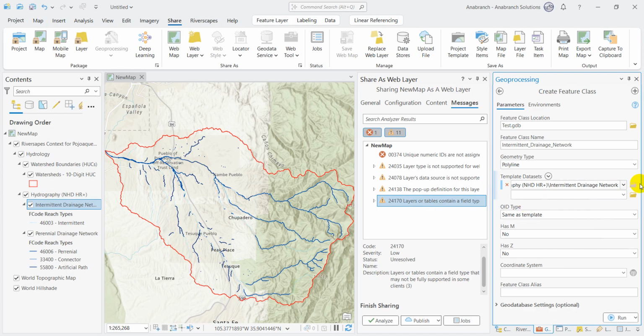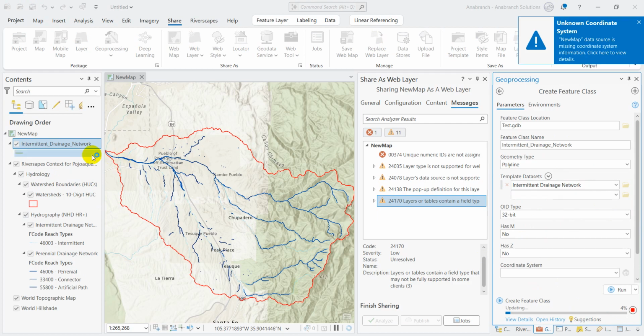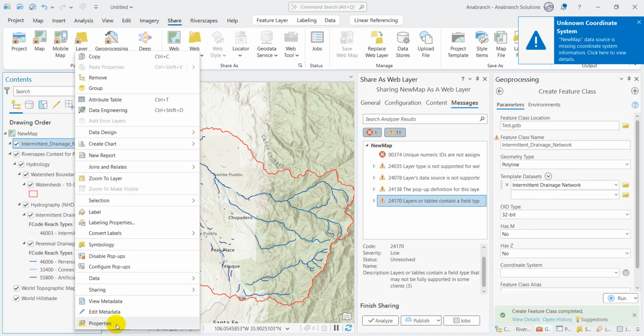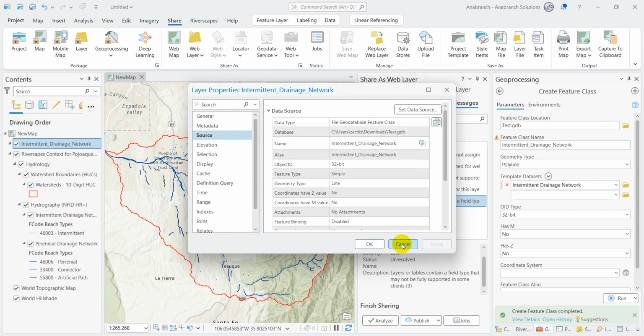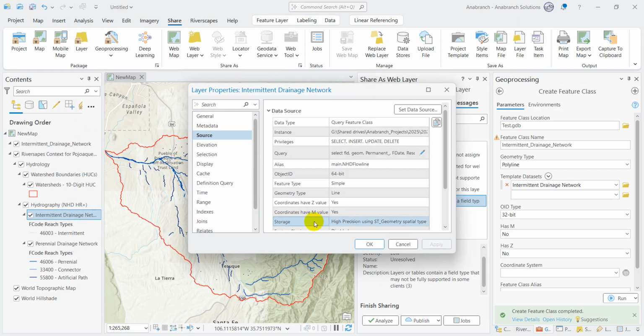So what this is doing is that it's transferring over all the fields in this intermittent drainage network layer stored under Riverscapes context and copying over those fields into our new feature class. Now for the object identifier type, we are going to change that to a 32-bit. We will keep the other options as default, and now we'll run. So now if we right click and go to the properties of our new feature class, we can see now that our object identifier is a 32-bit versus the one here, which is a 64-bit.